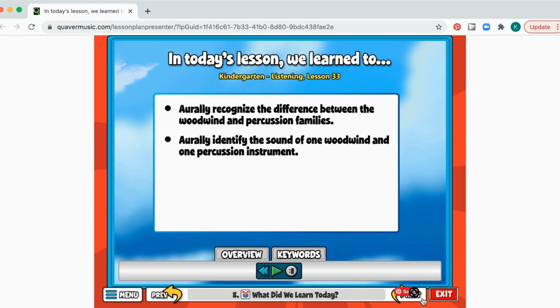So what did we learn today? In today's lesson, we learned to see the difference between woodwinds and percussions. And we also were able to identify the sounds of a couple of different woodwind instruments and the gong, guira, and egg shaker. Great work today, everyone.